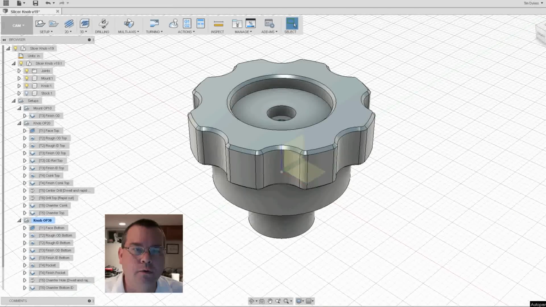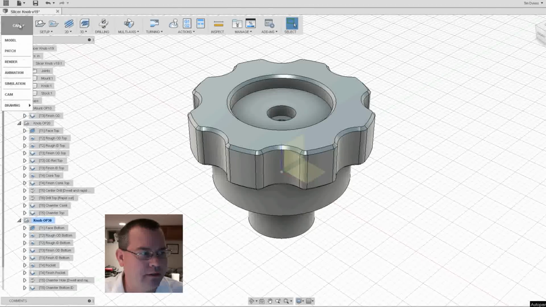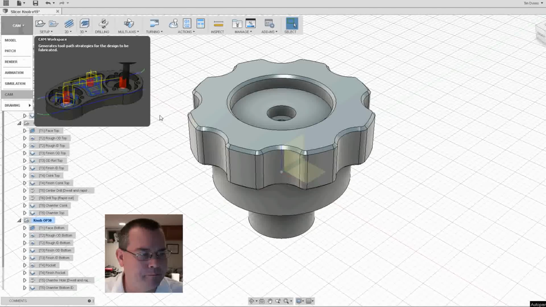I already cammed the part, and what I'm going to do is just review my thought and my mindset and how I'm camming this part. So with that said, let's get back into Fusion 360 and go over the camming for this meat slicer knob. Okay, we're back in Fusion 360 and we are in the camming environment. You can get there by selecting cam.